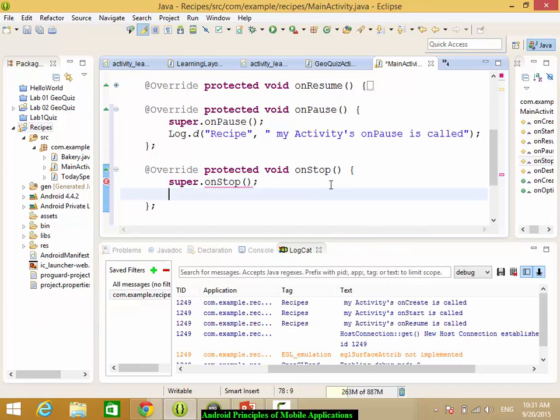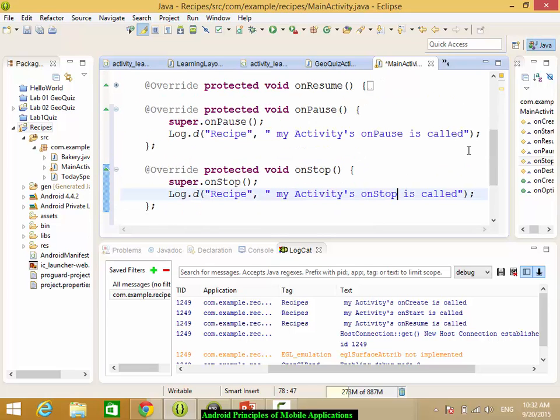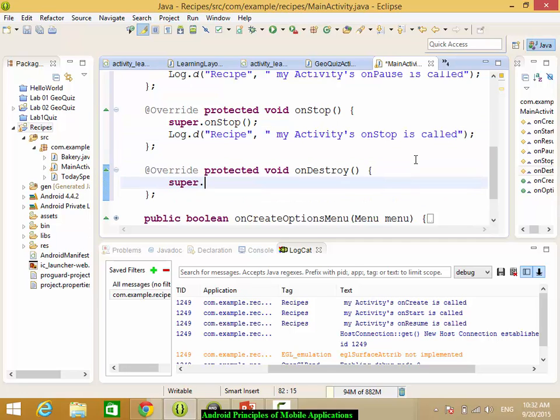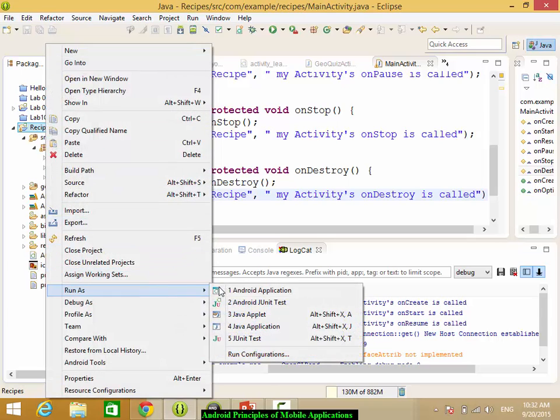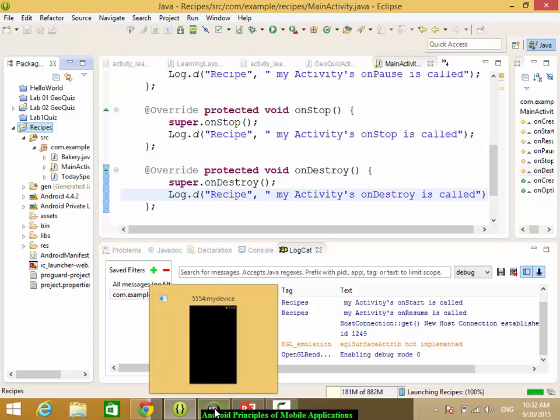So Control space gives you suggestions. I advise you use Control space. I'm going to Control V now. This is onStop, and then I do the same for onDestroy, super.onDestroy, and then onDestroy. So that's the code I've written, and let me just run this.